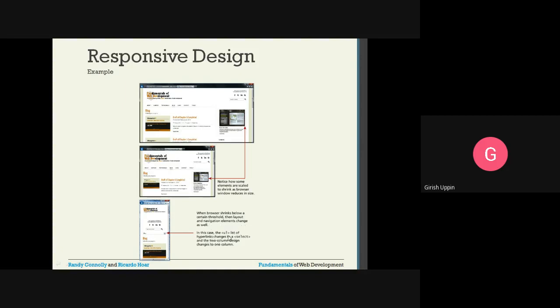In this case, the UL list of hyperlinks changes to a select. You can see the UL, an unordered list of all the hyperlinks, is changed into a select. Select is a drop down control element where you will have multiple values. So it is changed to a select, and the two column design. Predominantly it is a two column design, visibly you can see two columns. This two column design has been merged into a single column design.